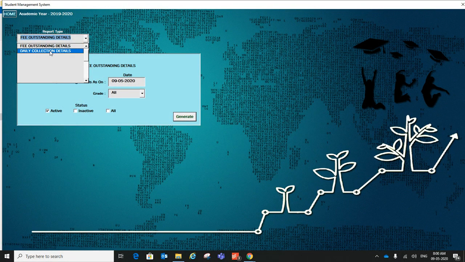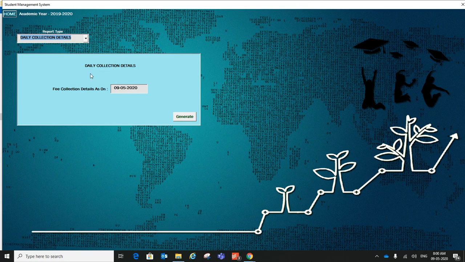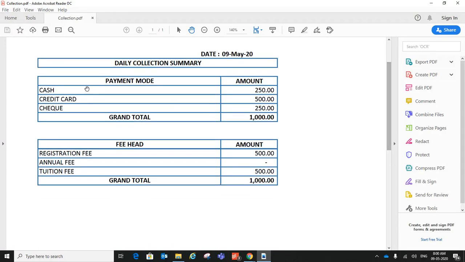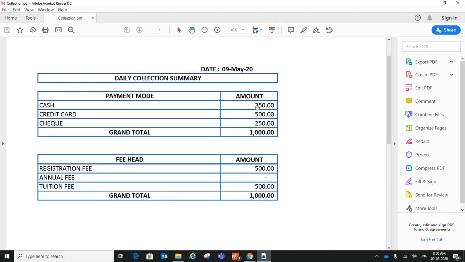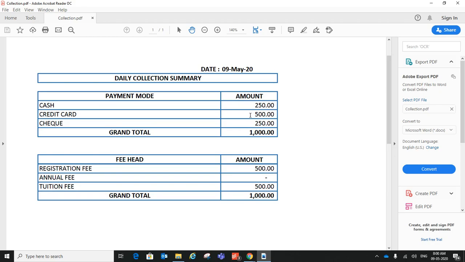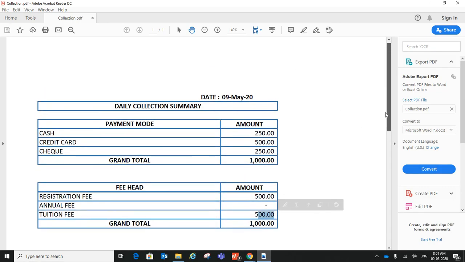And let's go for the collection details. So daily collection, what we collected today, that report you can generate. As on today, it is going to generate. Okay, cash we collected 250, credit card 500, through check 250, and this is the fee head summary. Registration fees 500 you collected, annual fees 500 there is no collection, and tuition fees 500 you already collected. So these are normal reports.